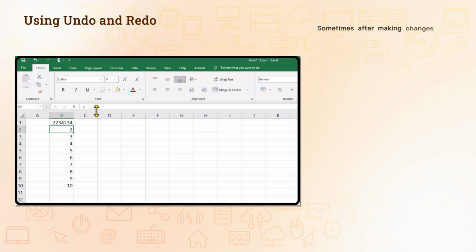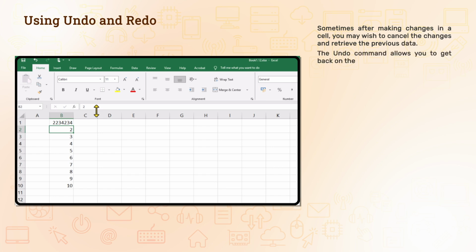Using Undo and Redo. Sometimes after making changes in a cell, you may wish to cancel the changes and retrieve the previous data. The Undo command allows you to get back on the last action you have done. To undo an action, click on the Undo button on the Quick Access toolbar. It reverses all the selected actions.